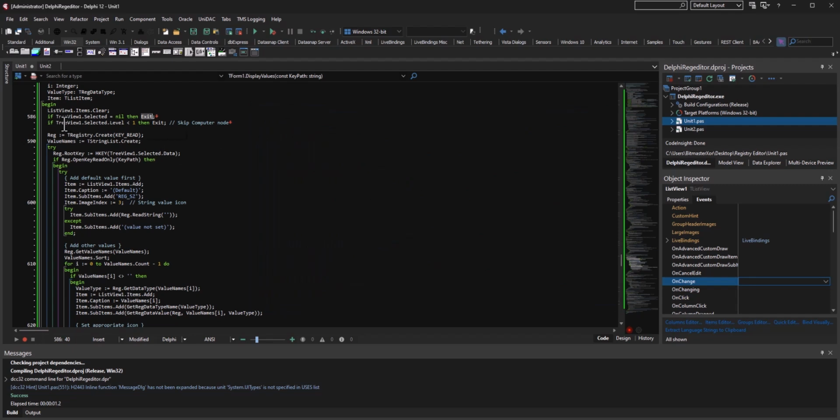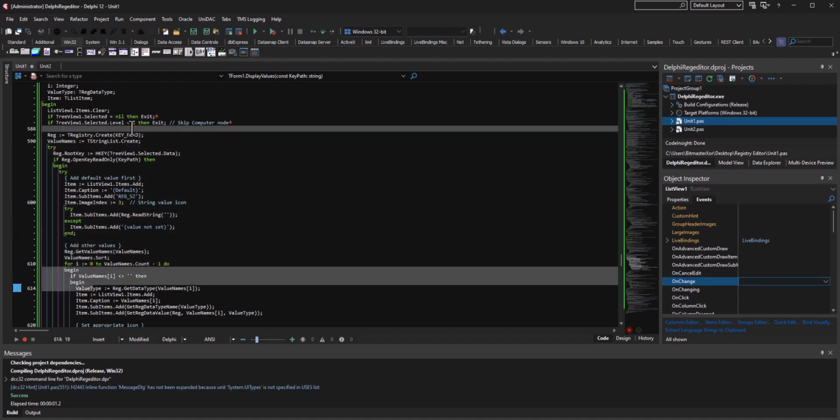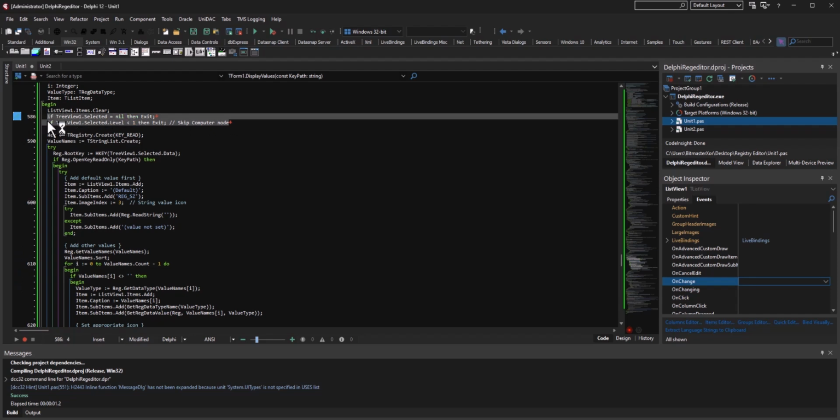So then what we're going to do now is say if the selected level is less than 1, we're also going to exit. This is skipping the computer node, okay? So these two act together to basically make sure that if you click nothing, nothing bad's going to happen. You're not going to get an access violation. You're not going to accidentally pass null values onto this code. Nothing bad is going to happen. It's just going to exit, okay?